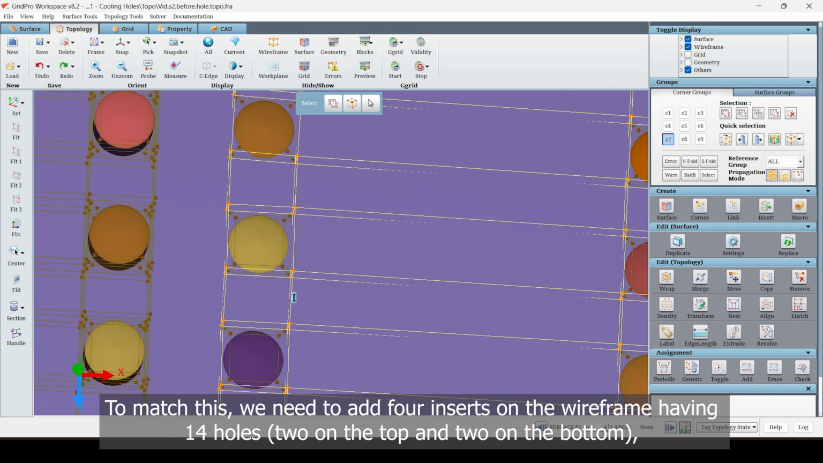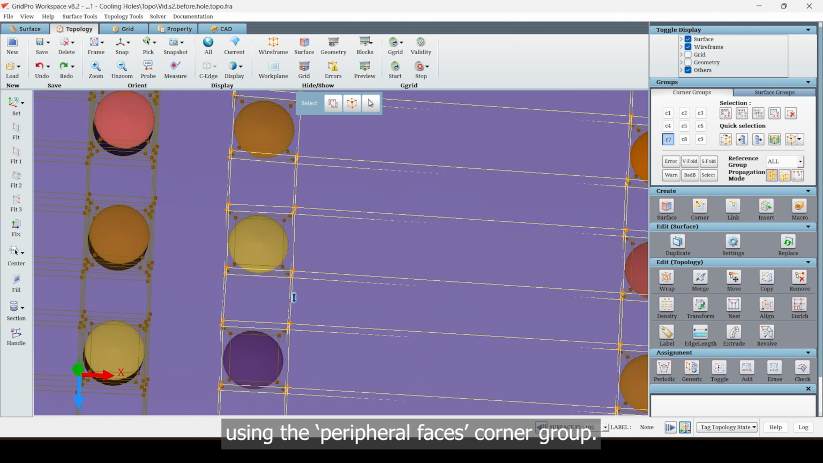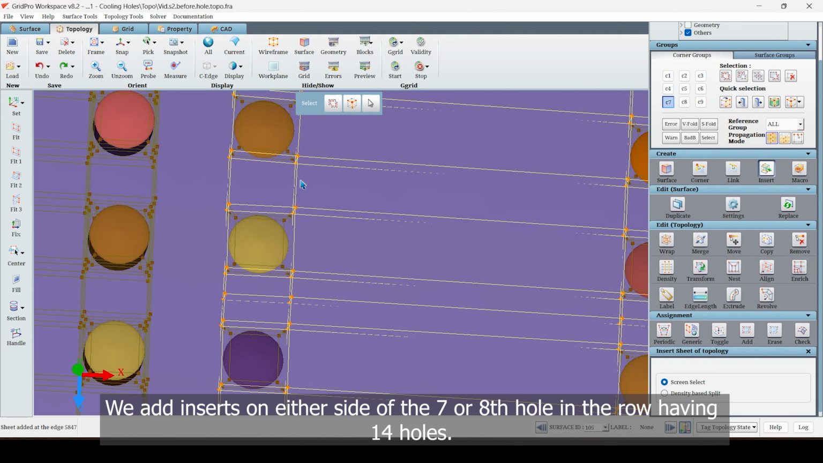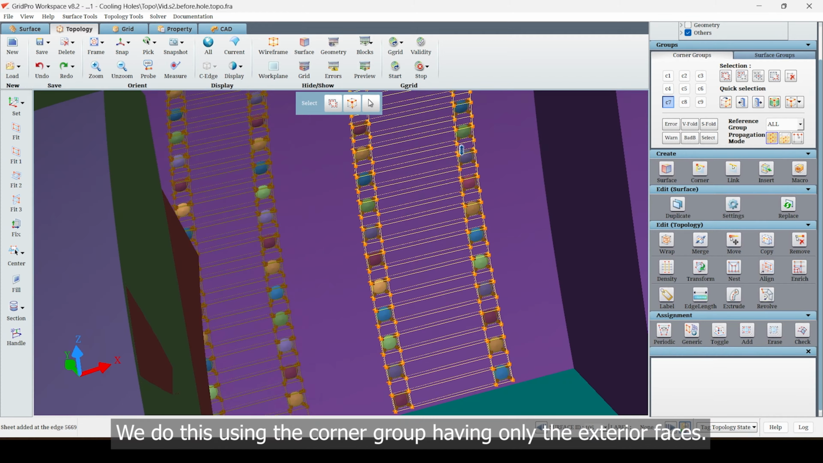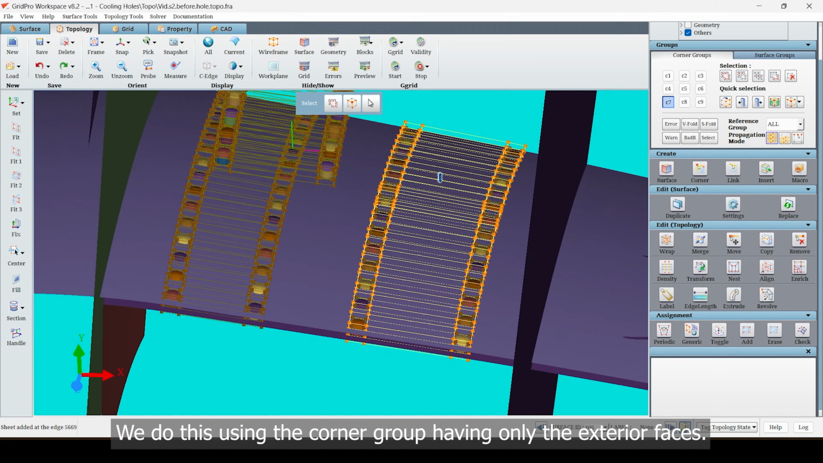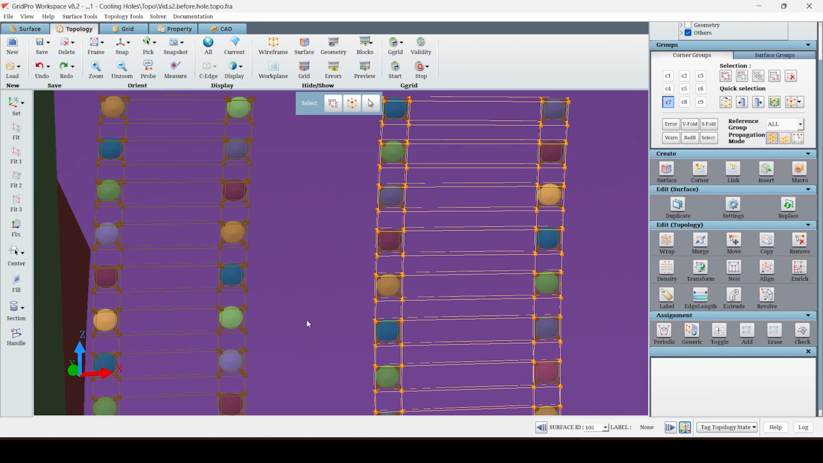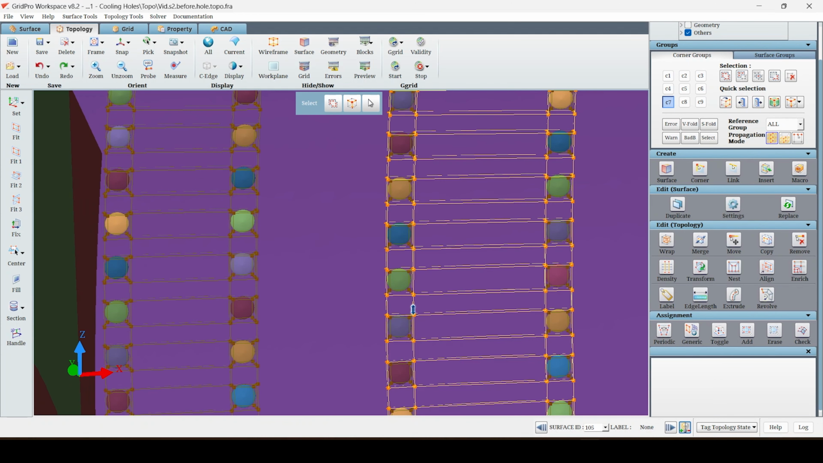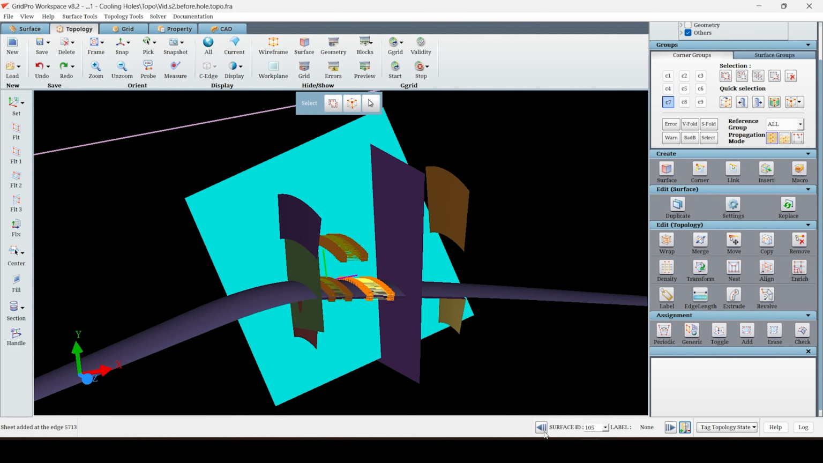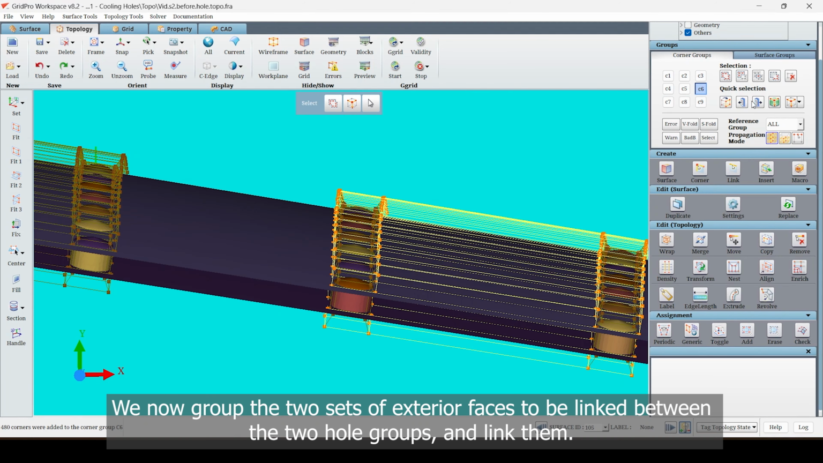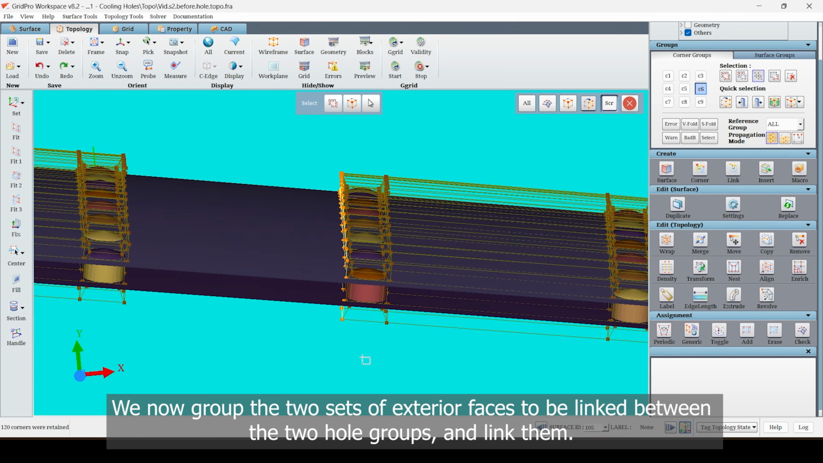To match this, we need to add 4 inserts on the wireframe having 14 holes, 2 on the top and 2 on the bottom, using the peripheral faces corner group. We add inserts on either side of the 7th or 8th hole in a row having 14 holes. We do this using the corner group having only the exterior faces. We now group the two sets of exterior faces to be linked between the two hole groups and link them.